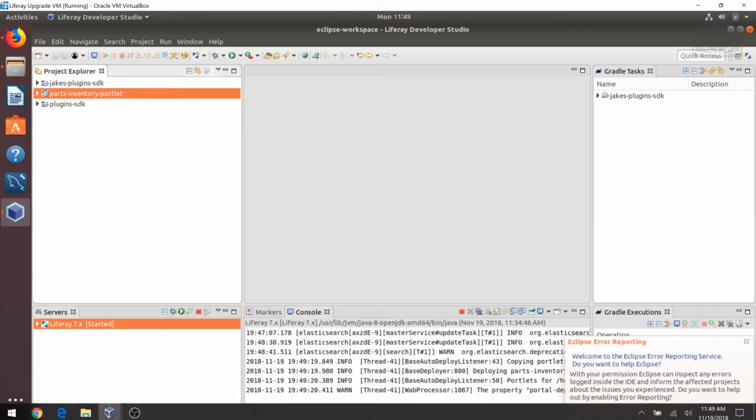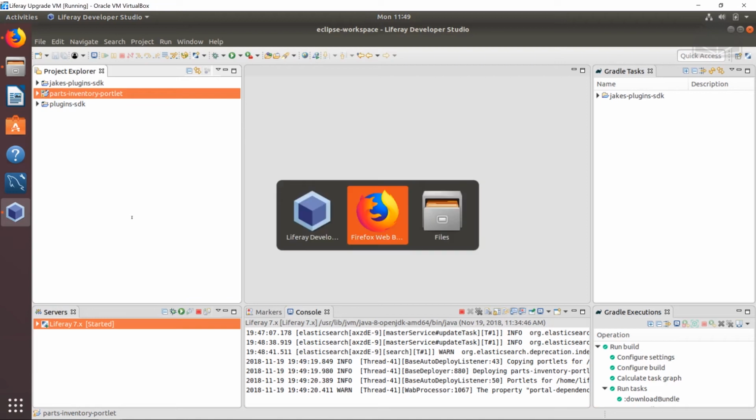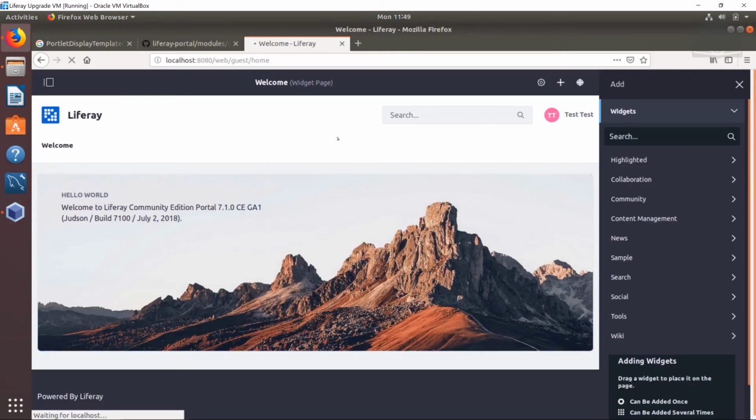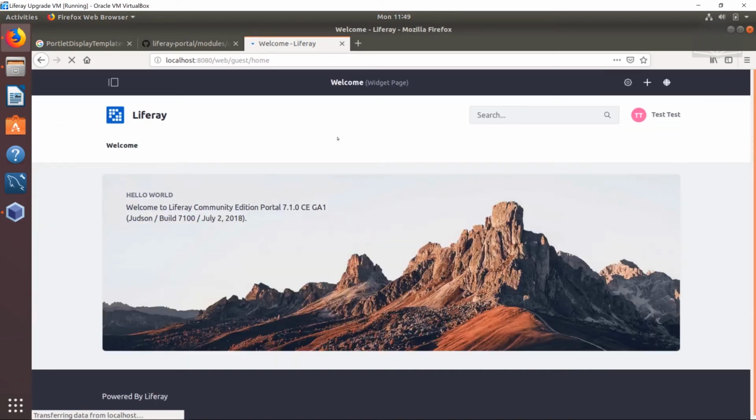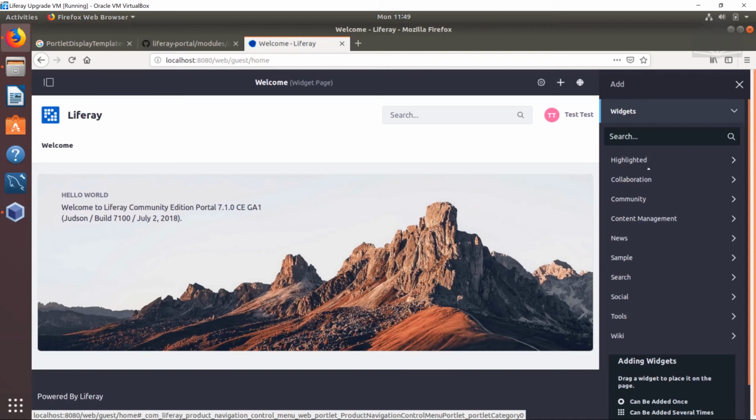Right, it looks like the deploy process is good. I'll go ahead and exit out of that real quick. And then we'll go back to our instance of Liferay and refresh the page. All right, and then from here, we're gonna click on that plus button up at the top right. It might still be deploying here. Let me see if I can. It looks like it's not here.